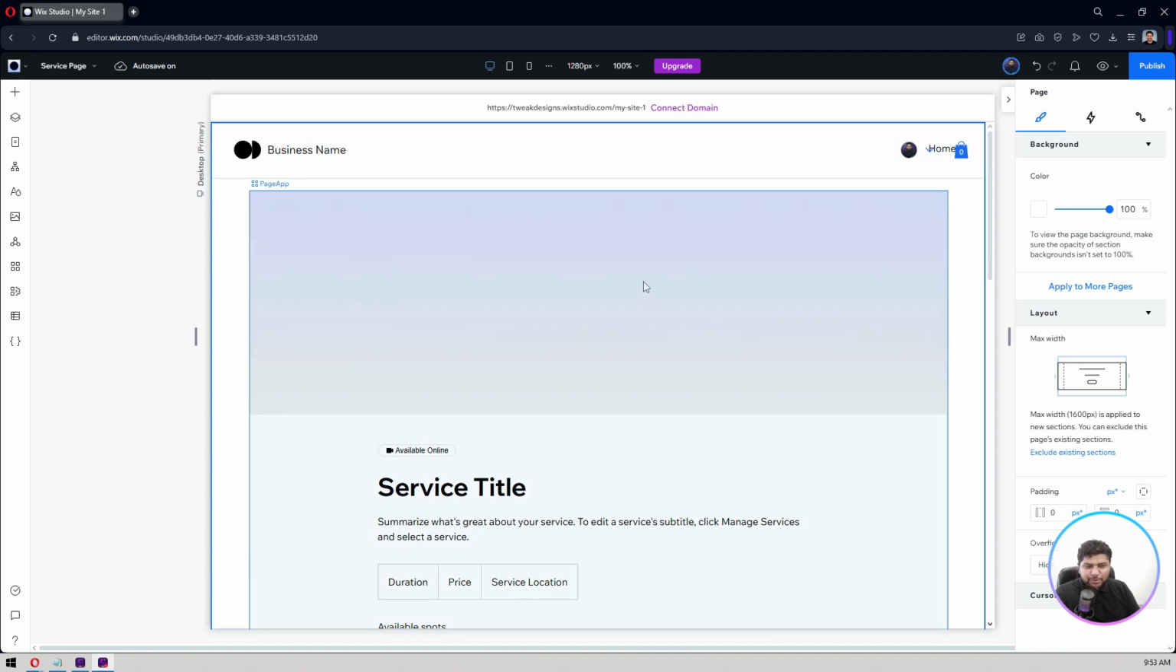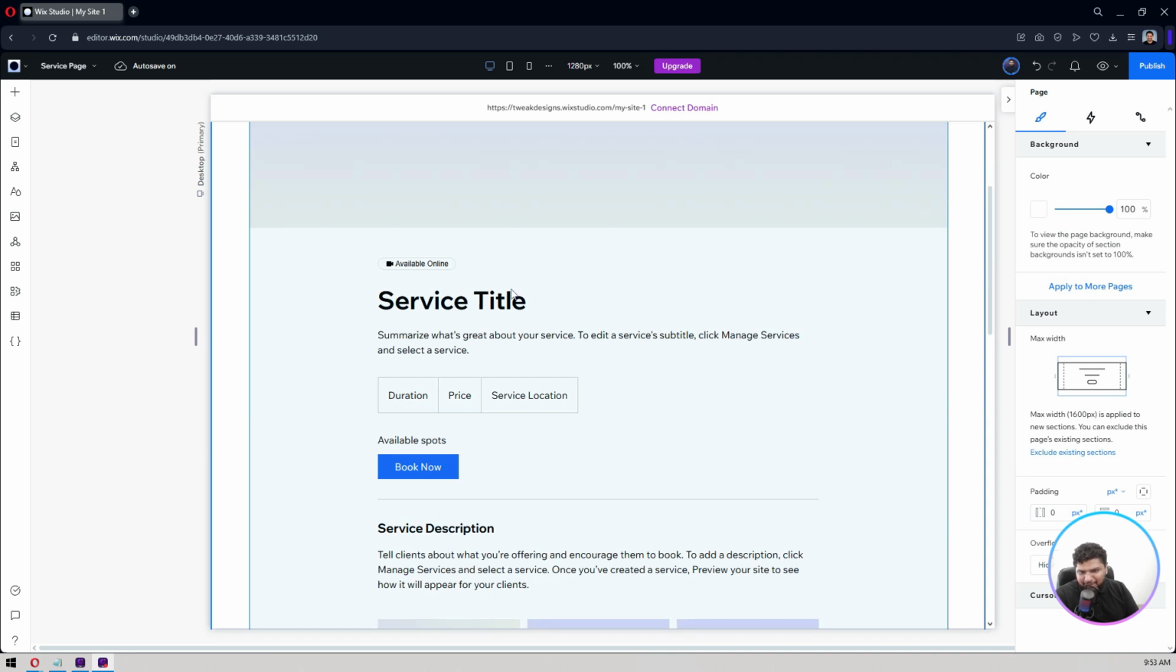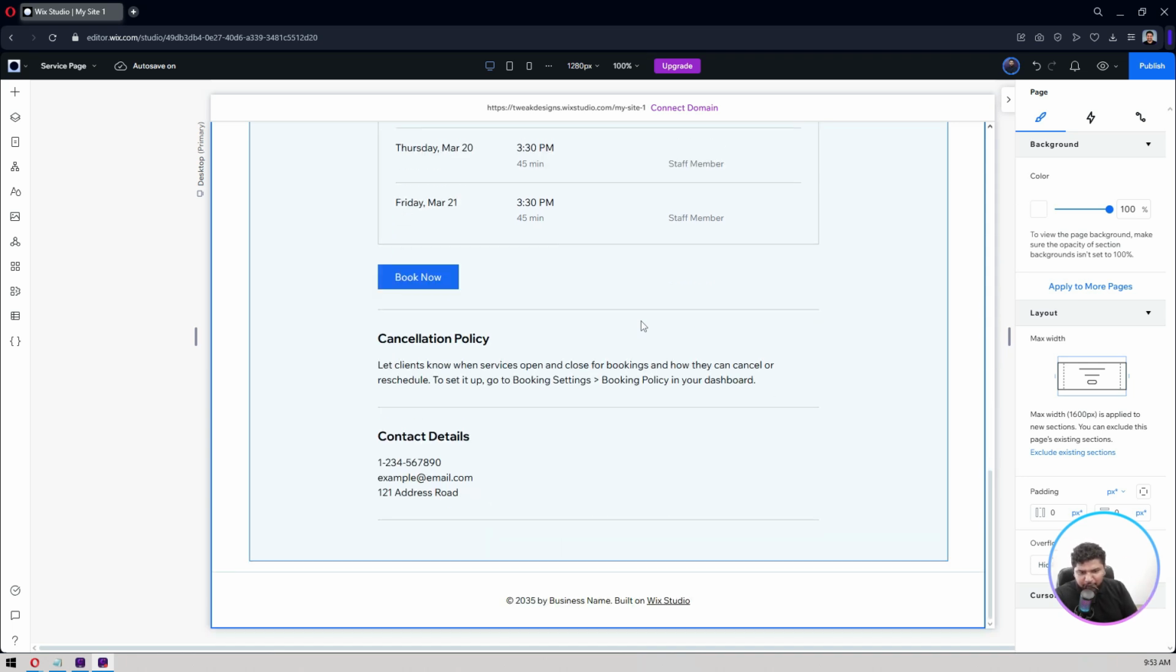Okay, so here's your service page. As you can see, it has a banner, it has this available online duration, price, service location, all these details that you can add from the backend of this application. I'll show you how you can do that.